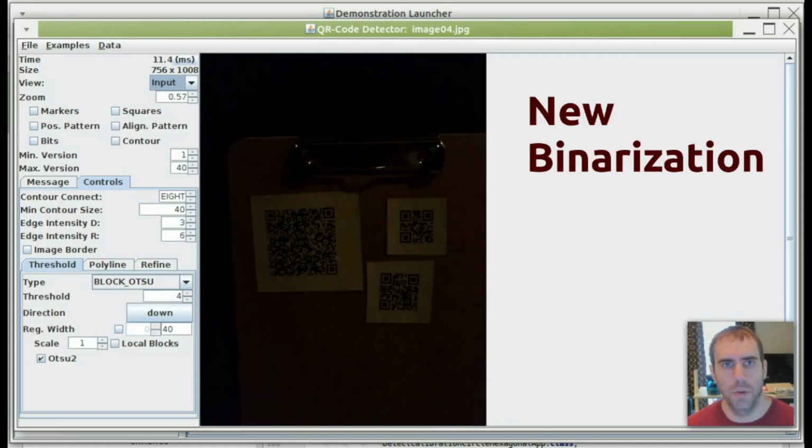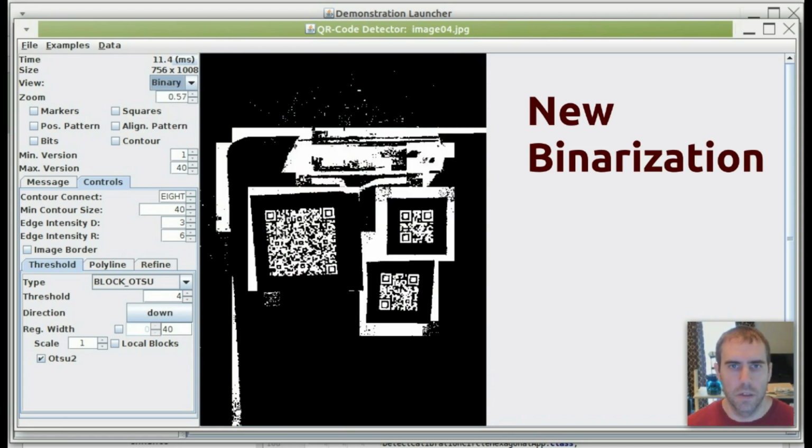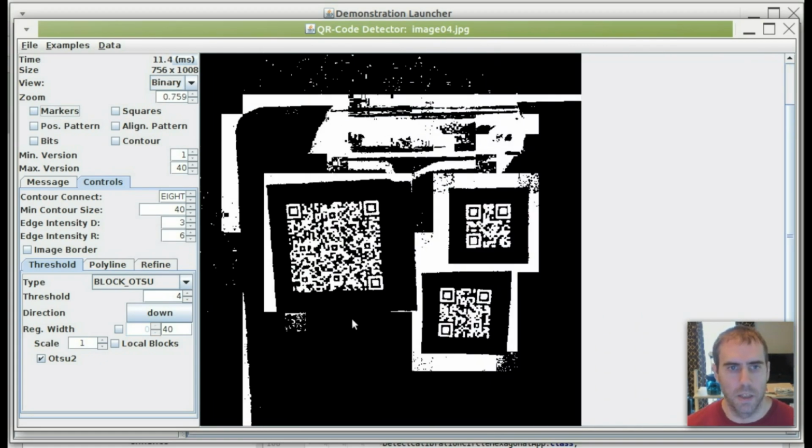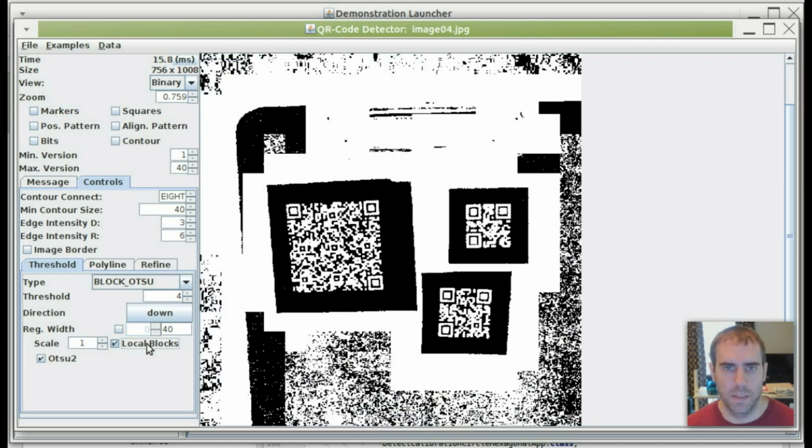Several new thresholding or binarization algorithms have been added. What I'm showing here is Block Otsu, which is one of the new ones. It was added to actually improve performance of the QR code detector, which is also why I'm inside the QR code detector app, so you can see. There are a lot of different parameters you can tweak. For example, you can change it so it'll use a local block around instead of just one block. So in this case, it's using a 3x3 region of blocks when computing the Otsu threshold.